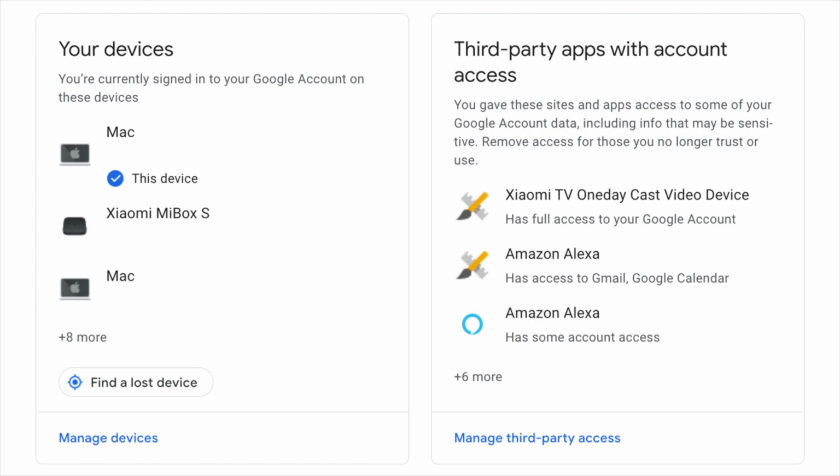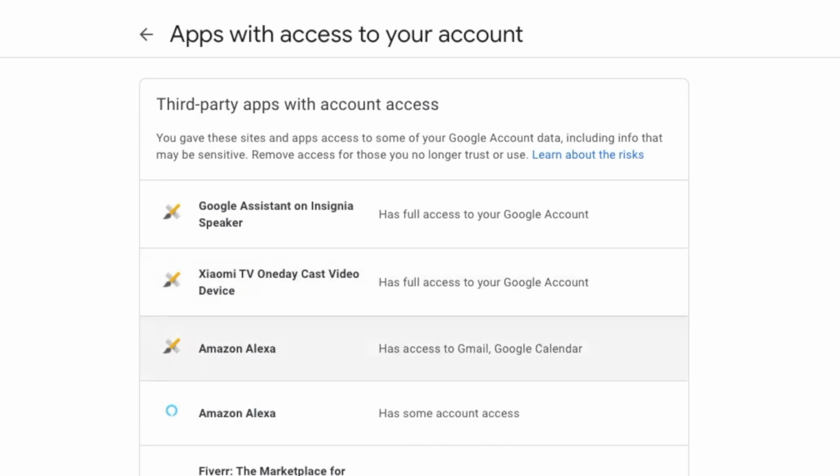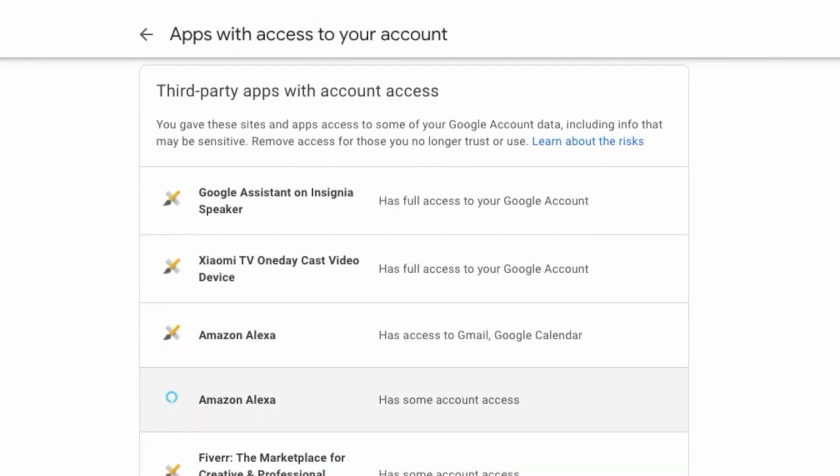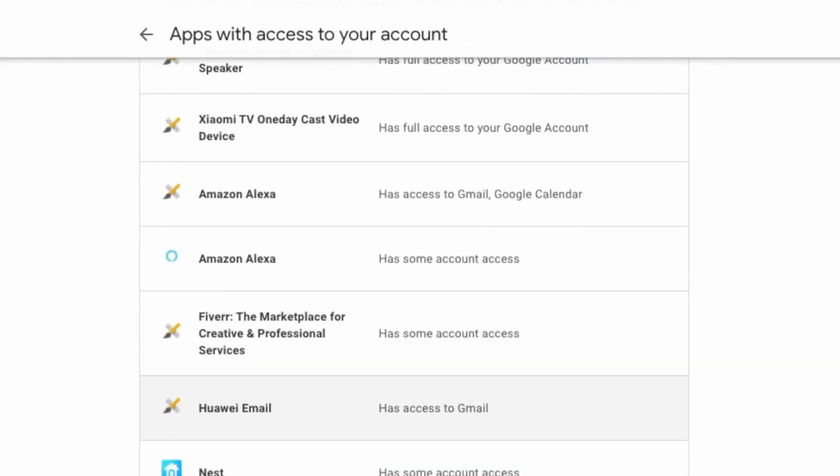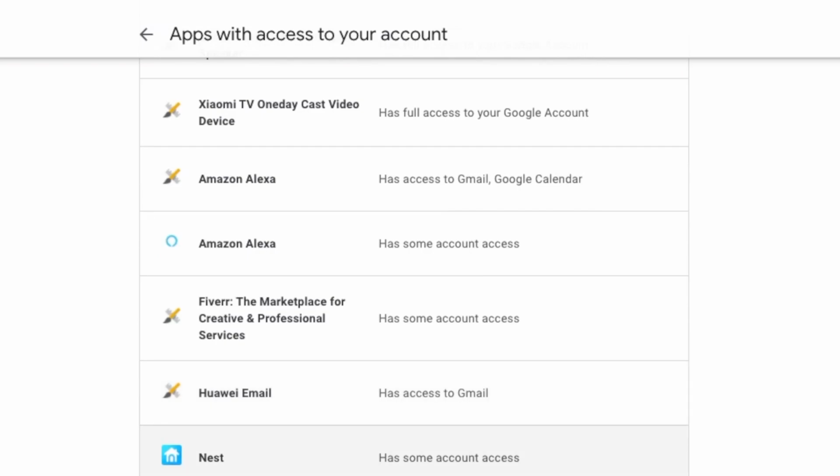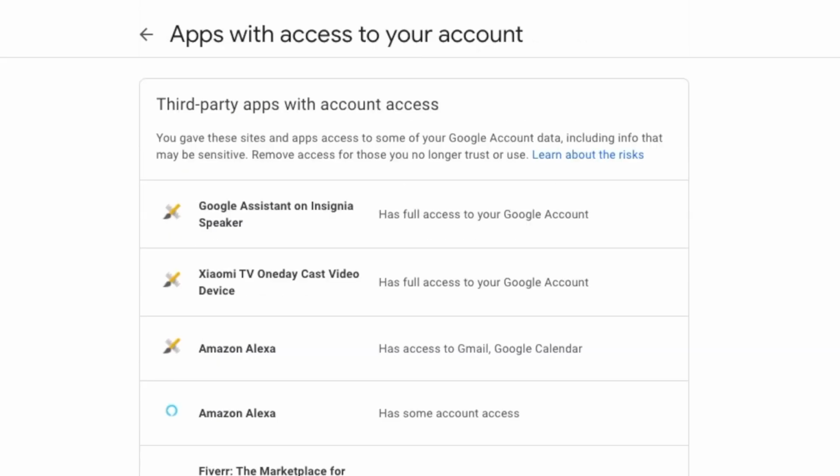Now let's go back, and this time we're going to go to third-party apps with account access. So you want to click on manage third-party apps, and now you can go down the list and look at anything that you know for sure you probably want to get rid of. But this list will tell you if there's something suspiciously attached to your account that you don't know of. So if you don't recognize something, you might want to get rid of it. Now this page is going to tell you exactly how much access these apps have. Like this one says it has full access, while this one says it has some.